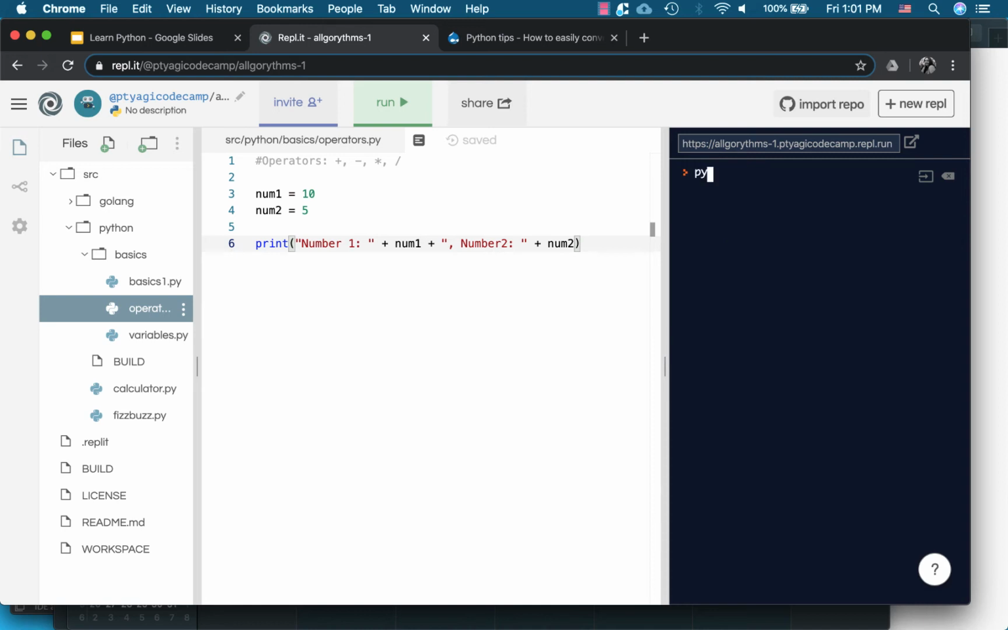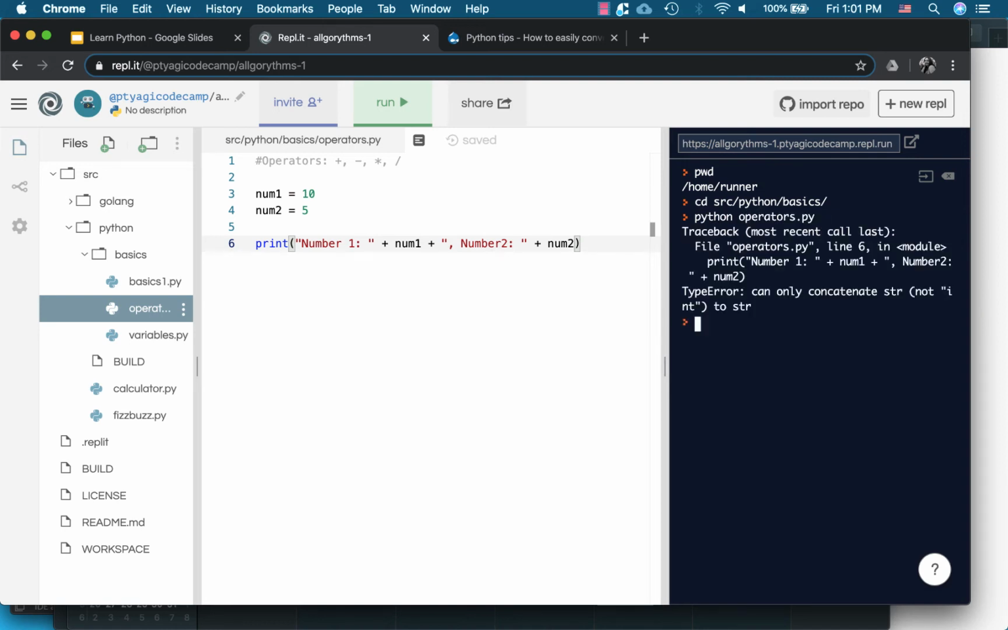So how to run it? We have to say python, and we are running operators. It seems like it's not in the directory, so we do pwd. Sometimes reloading your IDE might take you back to the home directory, so you may want to make sure you are in the right directory. In Python basics, okay, there you go. Now I say python operators. Okay, things don't look happy here.